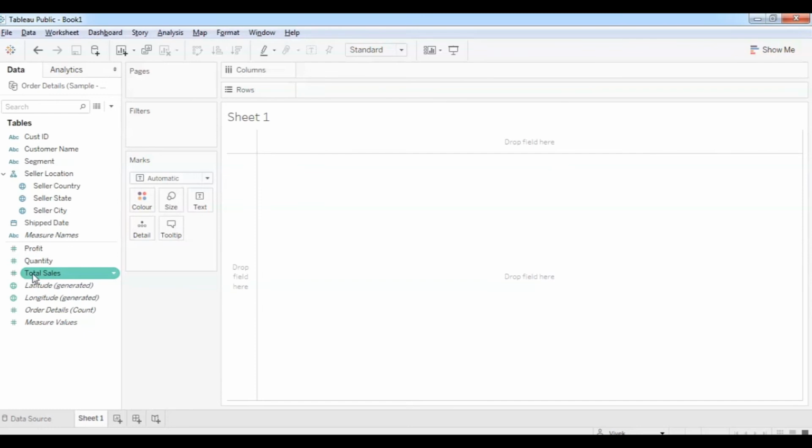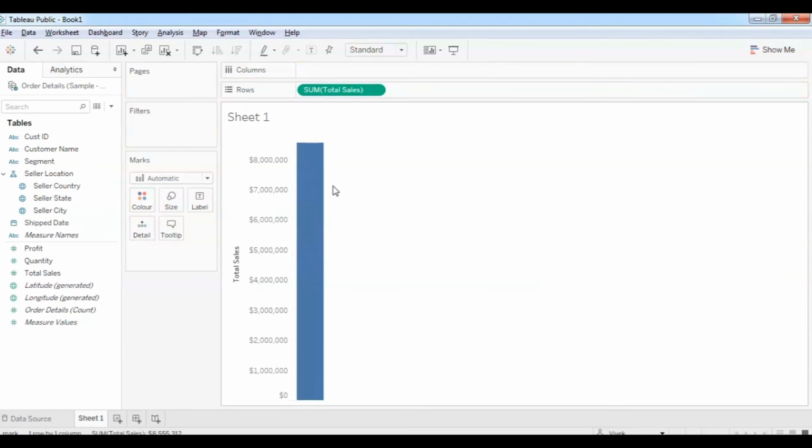So we need total sales over time. So drag total sales here, not here, sorry, in the rows. So this is order total sales. Now we need to break it down on the basis of the order date or the seller ship date. So just drag the ship date to the column shelf.